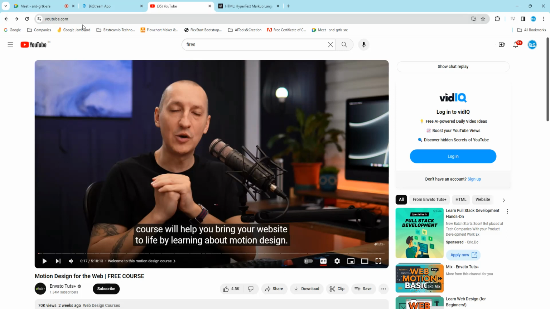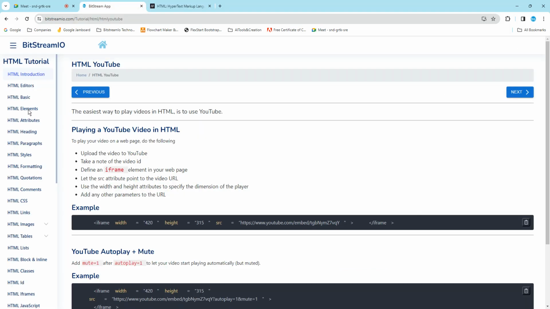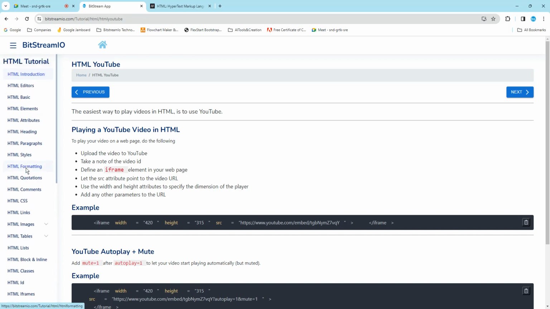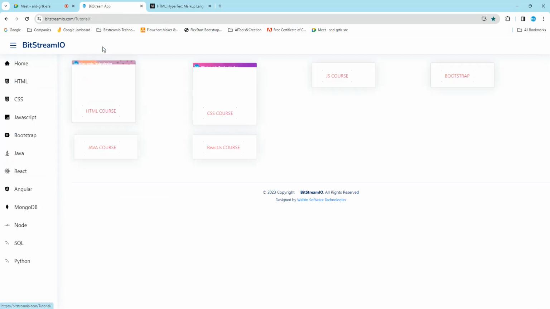The next is, we have almost completed the HTML. Okay, so don't think like that. Okay, this is easy. HTML is easy, and CSS is difficult. JavaScript is more difficult, and React is the most difficult.